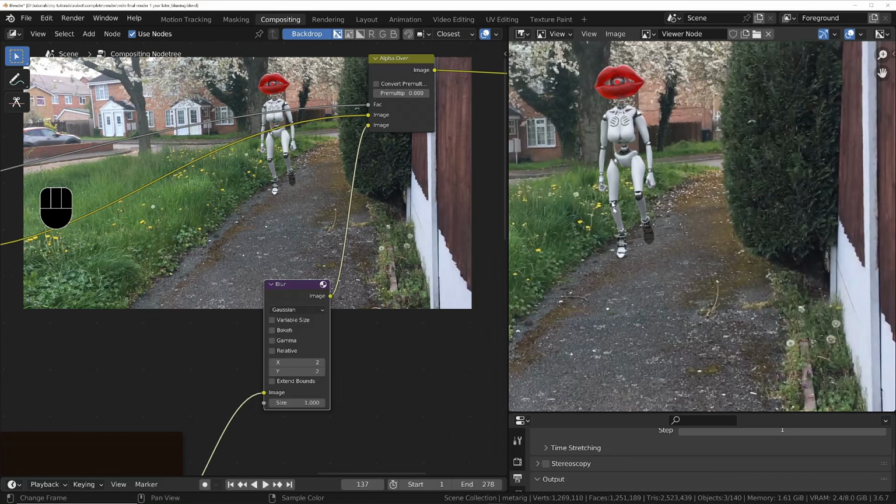And because the X and Y values on the blur node are the pixel values, how many pixels it's going to blur by, as the robot gets further away and smaller, then the robot will appear to be slightly more blurred, which will help to match that very slight depth of field effect we've got on the footage. And if you wanted to, you could actually more accurately mimic the depth of field in the footage by animating the size value on the blur node at different points in time. So it could be more blurry as it's farther away, and then the size could reduce as it gets closer.